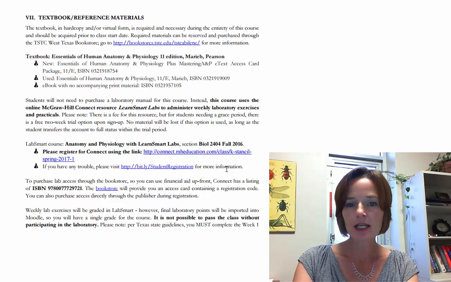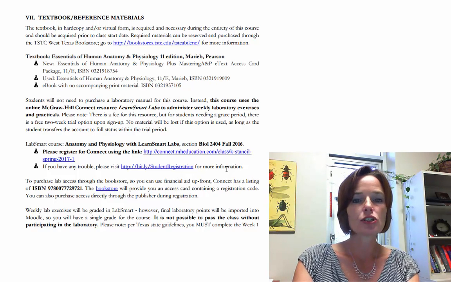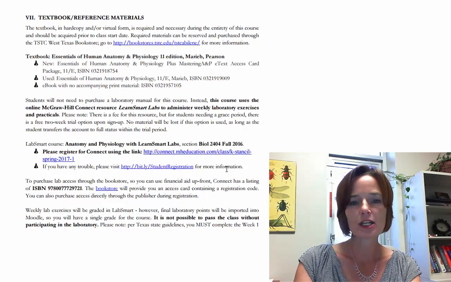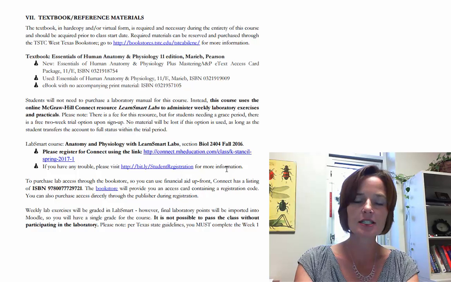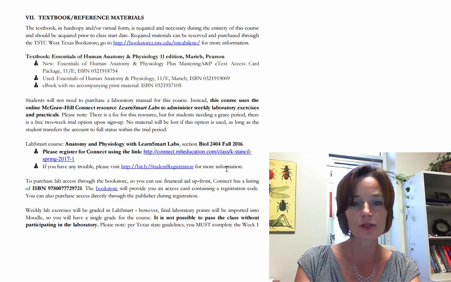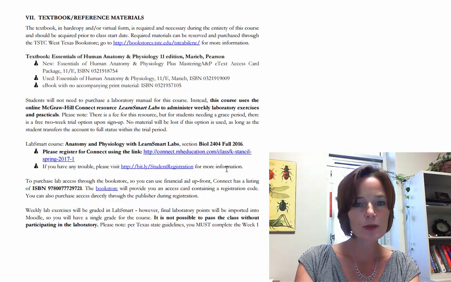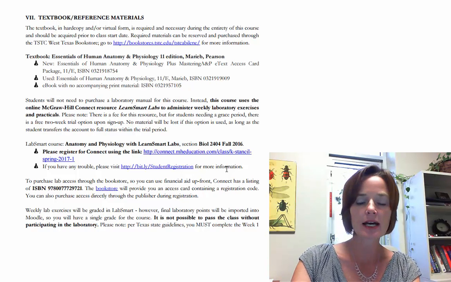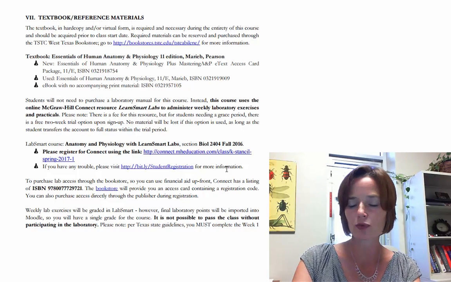If funds are a little bit limited, they do have a trial or demo that you can sign up for initially, but by the time that ends, you definitely need to make sure that you can purchase full access to it, because if you don't have access to it, you're not going to be able to complete the assignments. You're going to be getting zeros on those. So please make arrangements right now to be able to purchase the lab access. Again, it's absolutely required for the course.